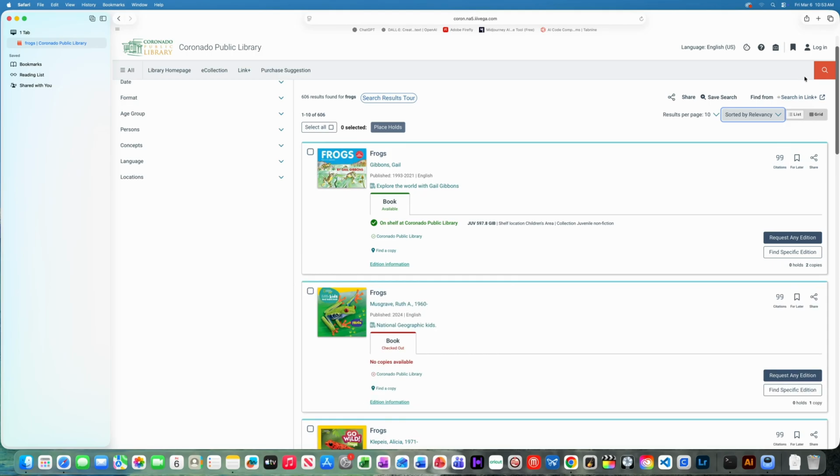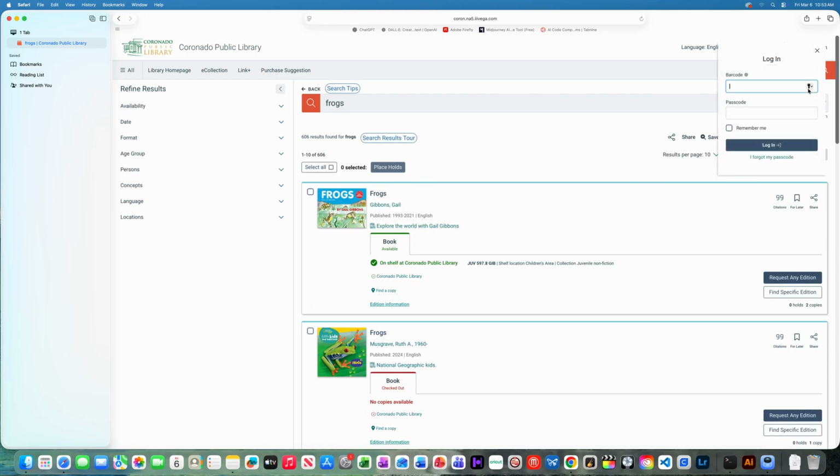If you'd like to place a hold, see your current checkouts, see if you have any fines, or place titles on a list to read later, you'll need to log into your account. To log into your account, follow these steps.